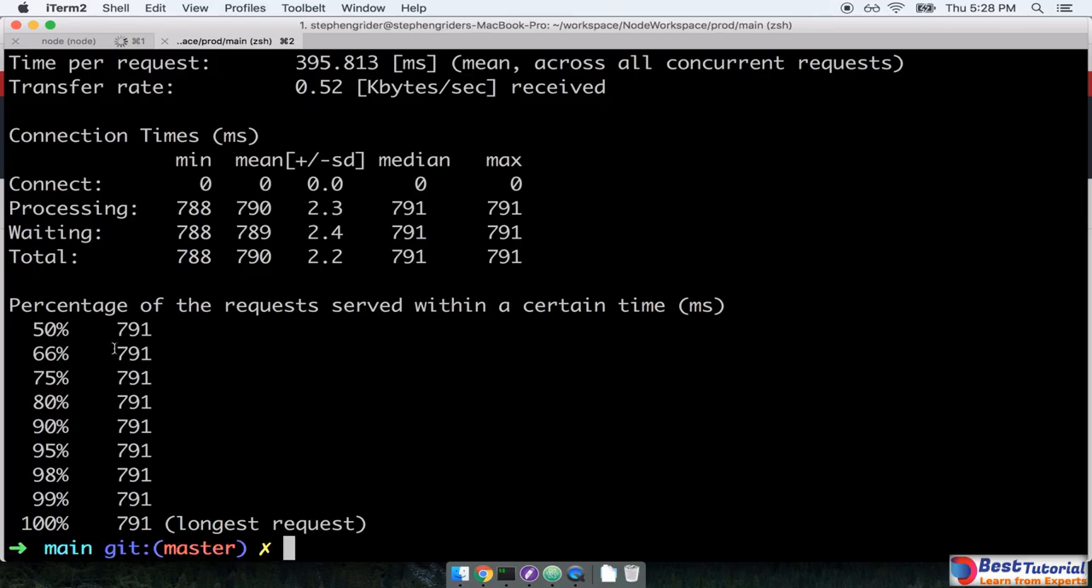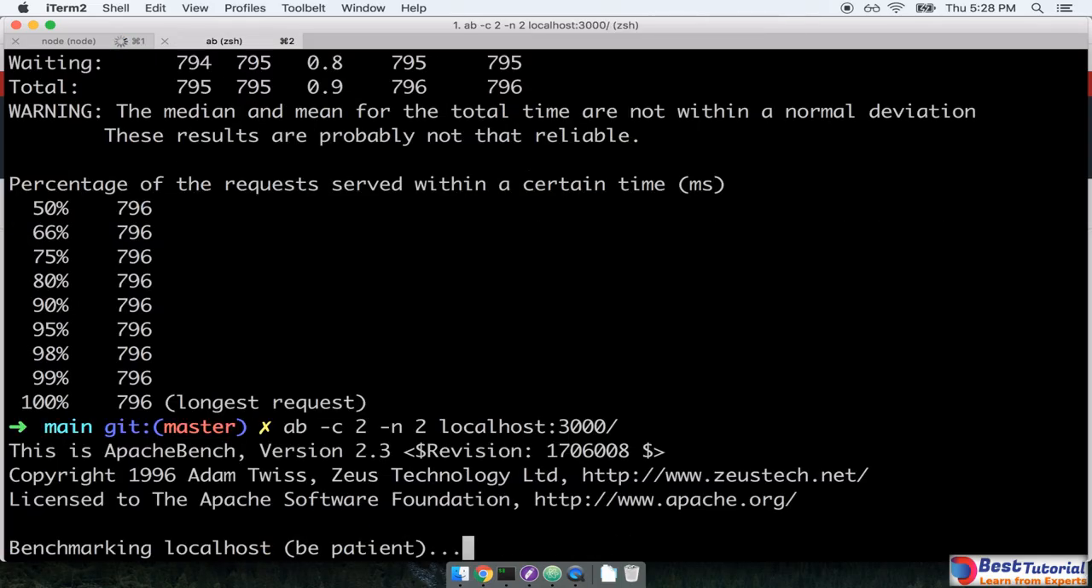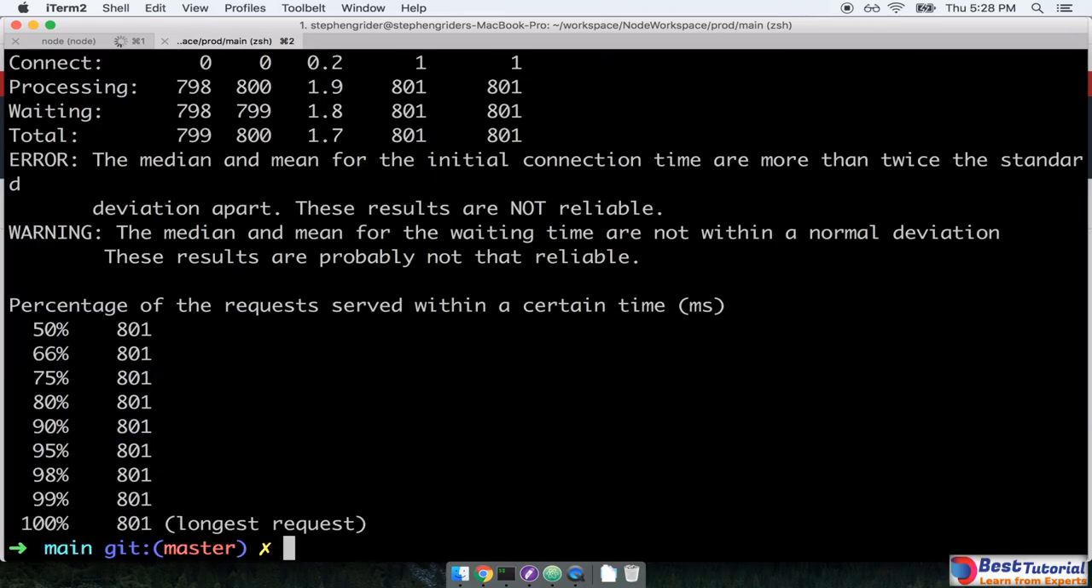Okay, and so I see about 791, which is close enough for me to feel like, yeah, that's pretty darn close. 796, okay, there we go. More or less, I'm pretty confident to say it's basically going about the same speed.